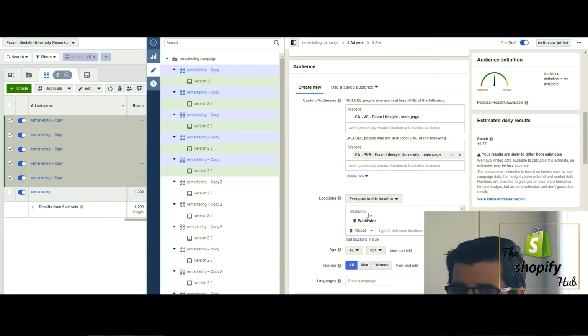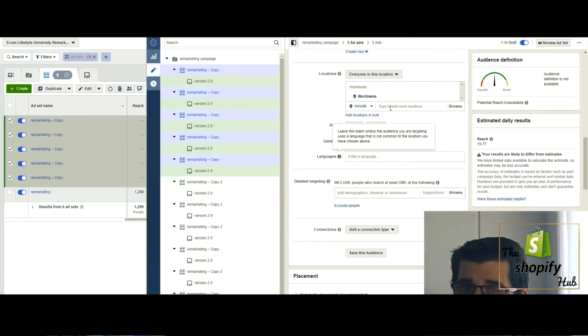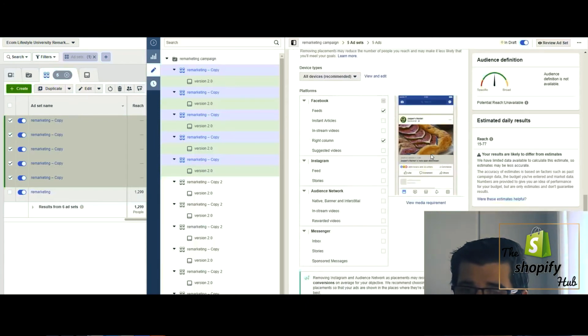Anyway, I've just excluded people that have past purchase. So again, it's basically just targeting people that have view content or add to cart, but haven't purchased. And it just tells them to come back. I left it broad.